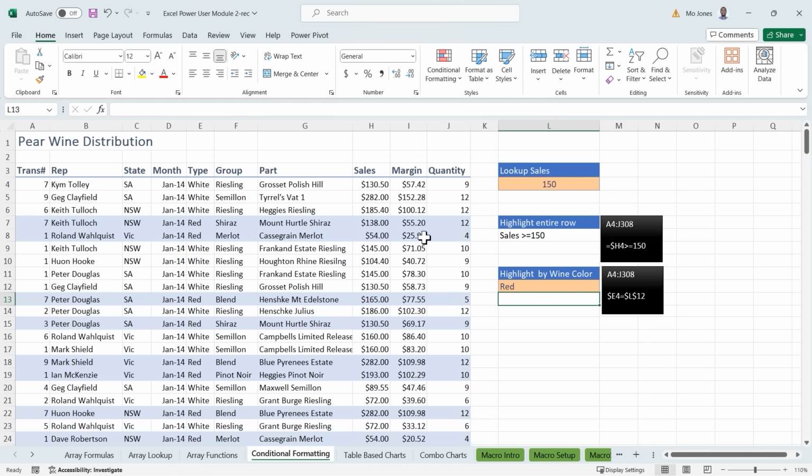So really, three really nice uses of conditional formatting. The formulas are here for you. Go ahead and plug those in and come right back.